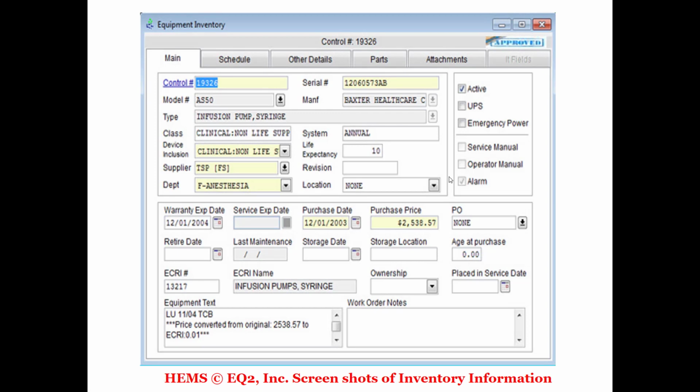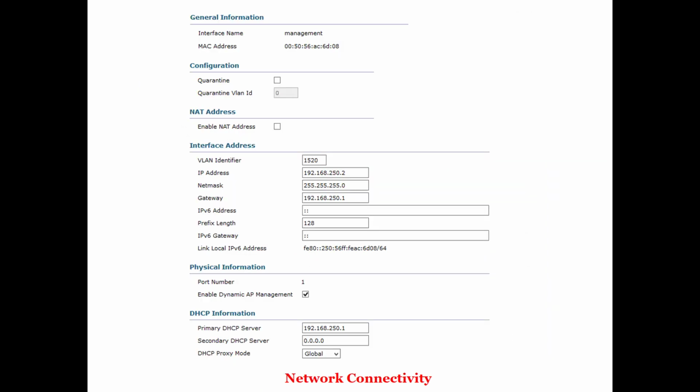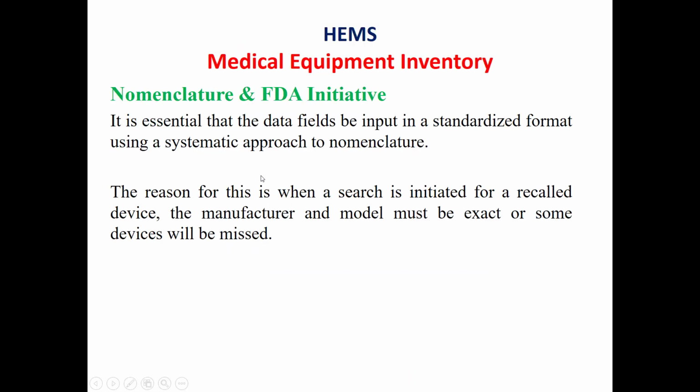This is a screenshot which has been taken of the inventory information. It includes some of the essential data as well as some of the other data. We can see here an example of the connectivity data, as we said before, the IP address, the MAC address, the DHCP server, and so on, the port number, and so on. Also, an important point concerning the medical equipment inventory is to have a standardized format.